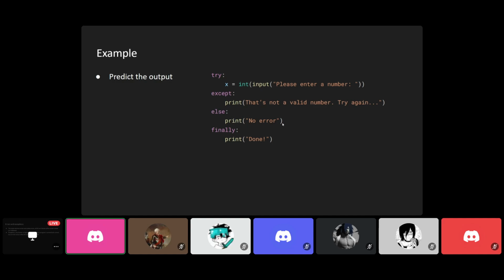Otherwise, we're going to print no error. And regardless of whether an exception occurred or no exception occurred, we're going to print done. So that's the finally block. You just print that regardless of what happens. This is just to say that we have finished executing this code.